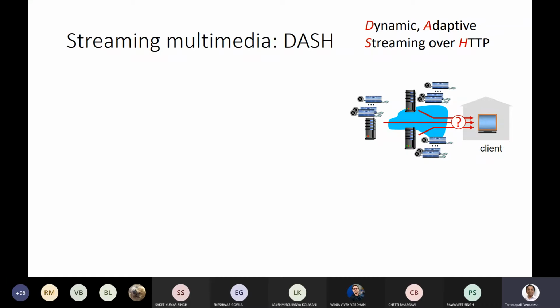Apart from this, there are also two words which characterize the streaming behavior. One is dynamic and the other one is adaptive. We will see in a brief manner what this dynamic adaptive streaming does. The first thing is that in the server, you divide the video file into multiple chunks. Typically, these chunks are of equal playback duration.